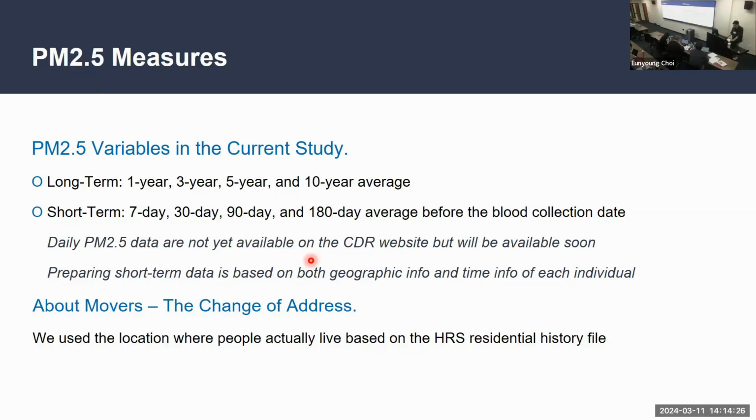The construction of these short-term variables is a little bit more complicated than the long-term measures because we had to prepare them based on both geographic info and time info. Basically, we need to find the PM2.5 value at a certain date of a certain place for each individual. And for both long-term and short-term measures, because people relocate over years, we use the HRS residential history file to make sure we use the location where people actually live.